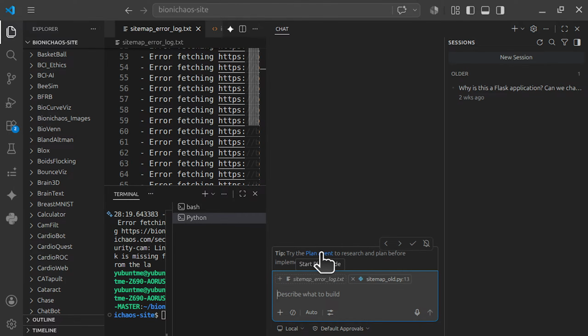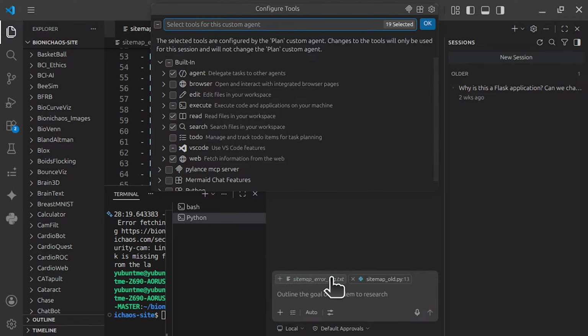Plan. So we have this plan agent. Wait, what just happened? I clicked on it. Pylons MCP7. No, we're not connecting that. So the selected tools are configured by the plan custom agent. Changes to the tools. So it's essentially selecting a different set of tools when we click that planning agent. Changes to the tools will only be used for this session and will not change the plan custom agent.